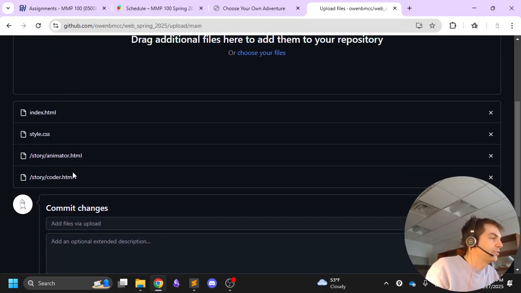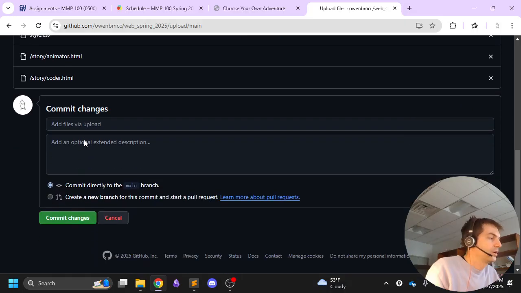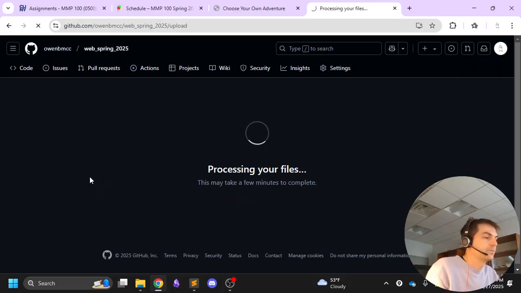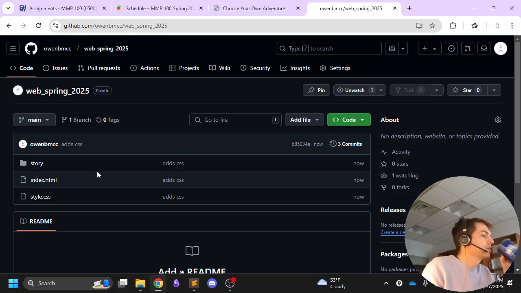And let's add our story. Okay, so we can see all the changes that are going to be made here. And we're going to say adds CSS and click commit. And it's going to process for a second.